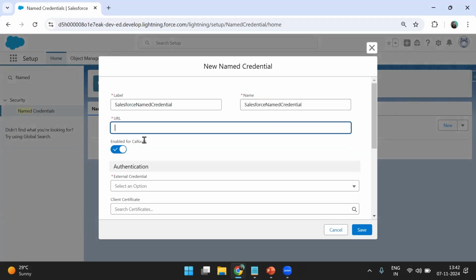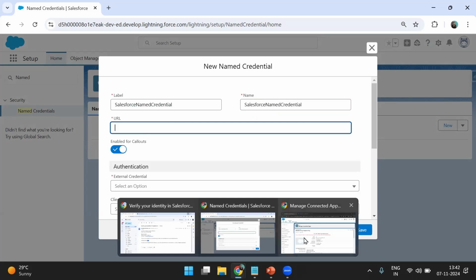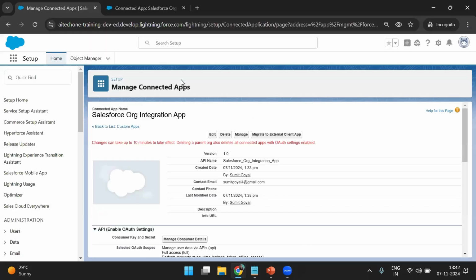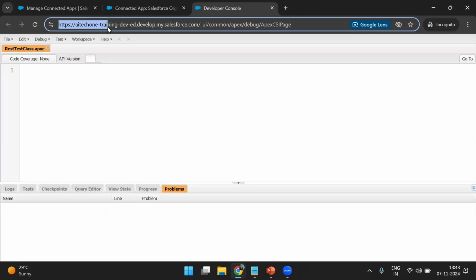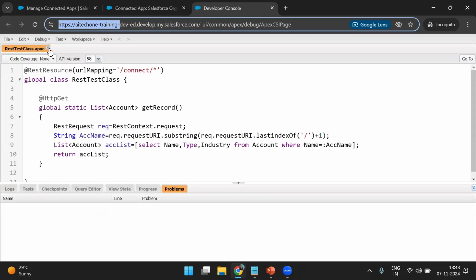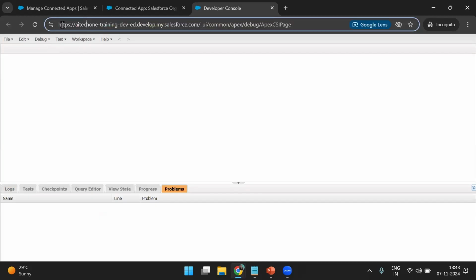Now it's time for the URL. How do we get the URL? How do we retrieve the URL? This is an important part. Now, in order to retrieve the URL, there are two possible ways. The first way is I can open my developer console and I can get it there. So this will be my URL actually, https AI Tech One Training develop.my.force.com. This will be the URL.